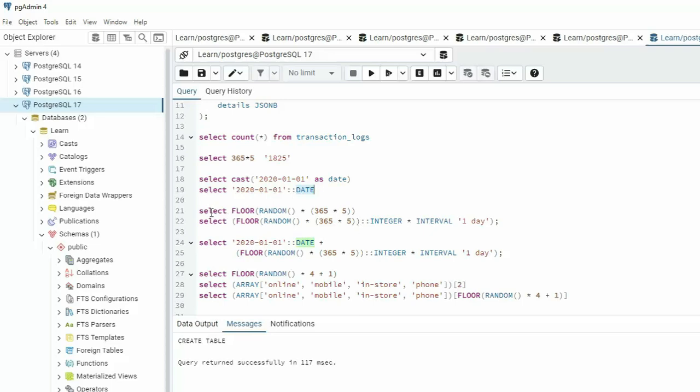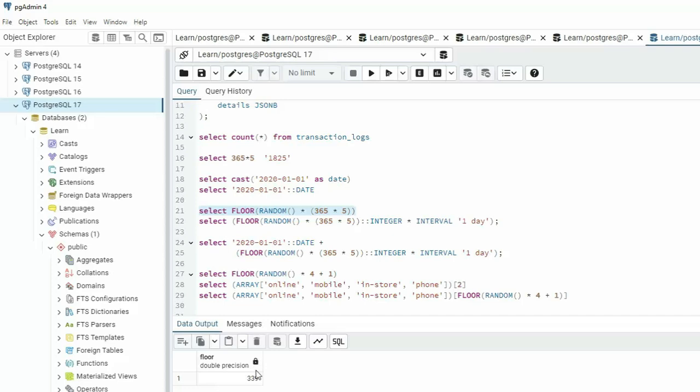Now on lines 21 and 22, you can see that back up here to this 365 times 5, I'm going to get some kind of random number and I'm going to times it by this value. Let's see what happens here. So here you see that we get 339. So whatever this random number generated times 1825, we got this date value.